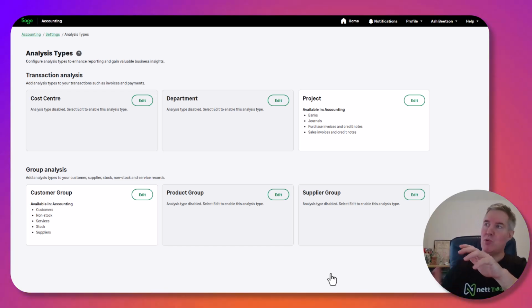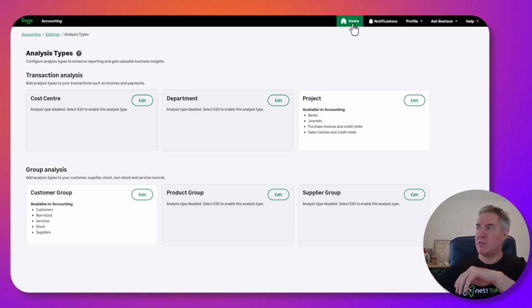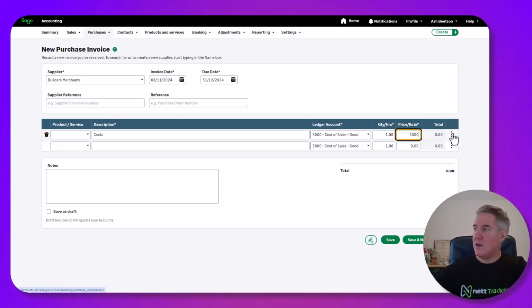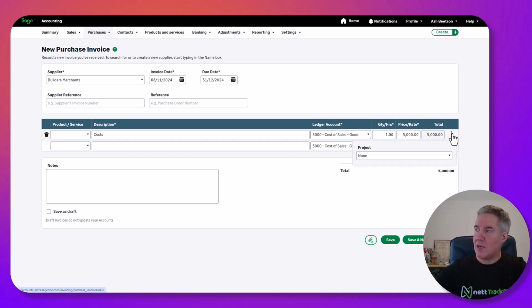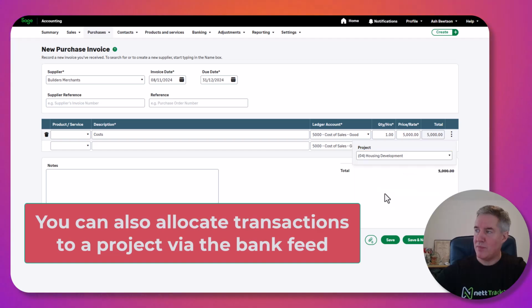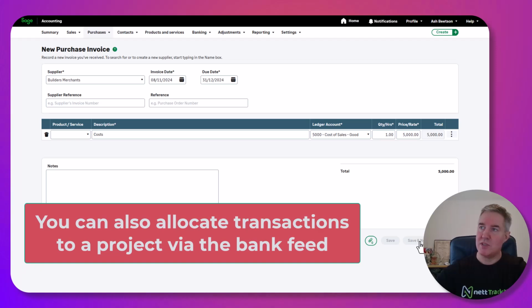Now when you're recording your costs, say on a purchase invoice, it's here that I go to allocate the project if I've got them set up. So I'll allocate that to housing development, and that's how I can record my cost against the project.